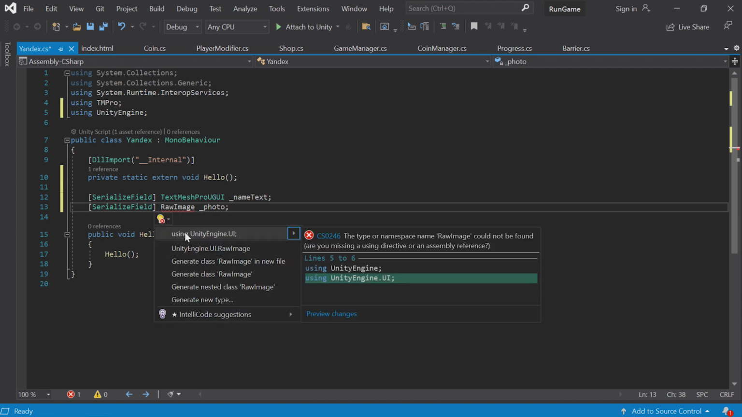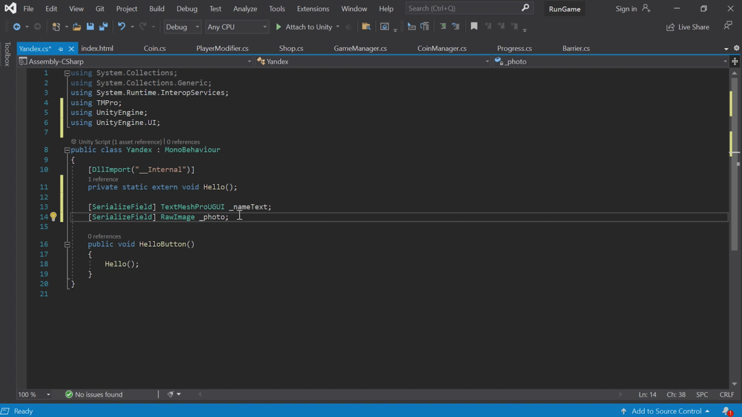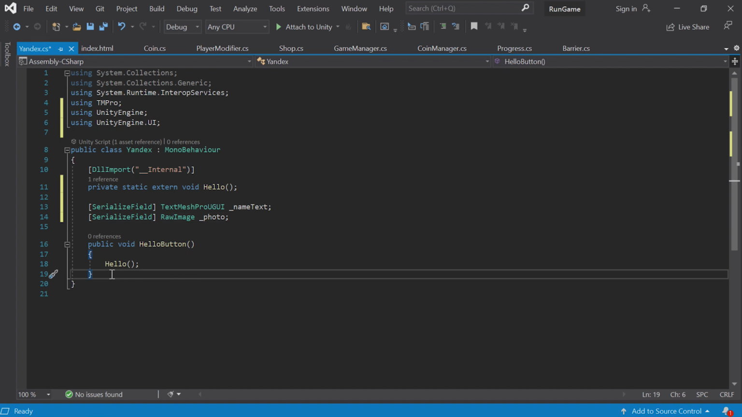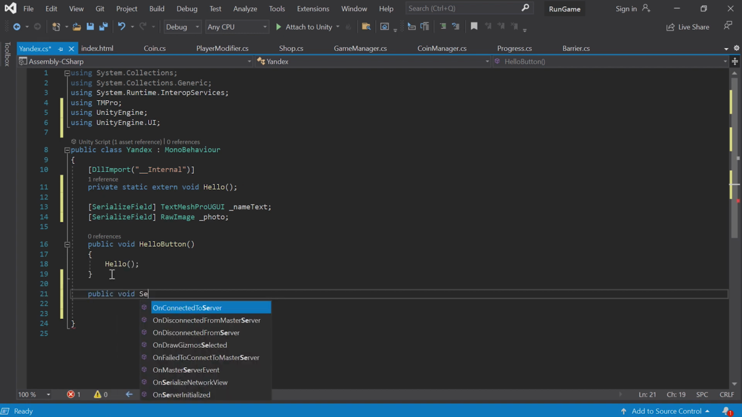Next, we need methods to populate these fields. The text one is very straightforward. Create the method public void setName with string name that it'll assign to our text. This is the method I'd like to call from JavaScript, and pass it the player's name, also from JavaScript.